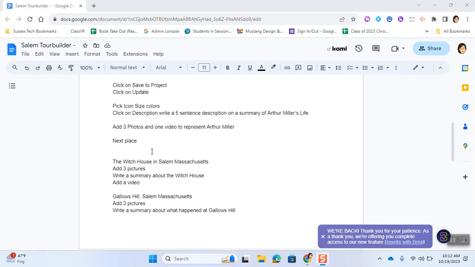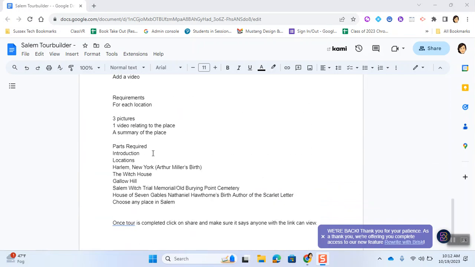And here are some of the steps, but just to show you all the places that we're going, we'll start off in Harlem. We'll go to the Witch House, Gallows Hill, the Salem Witch Trials Memorial, the Old Burying Point Cemetery, then the House of the Seven Gables, and then you can choose any place. Now for each location, you'll need 3 pictures and 1 video relating to it, and then a 3 to 5 sentence summary of the place and what it's about and what happened during The Crucible with that.